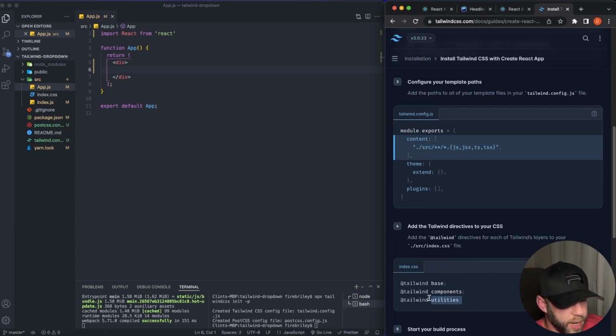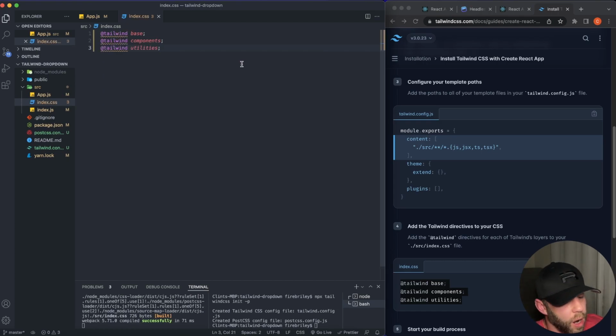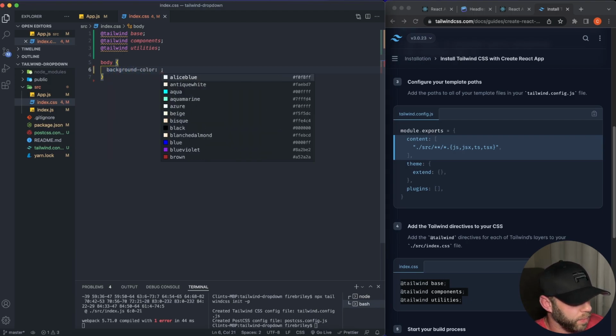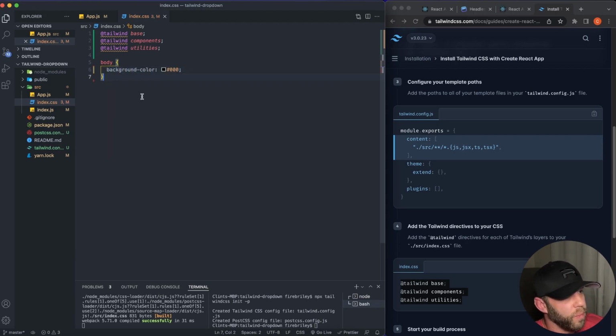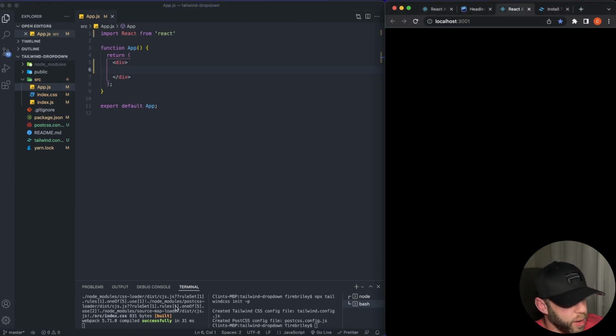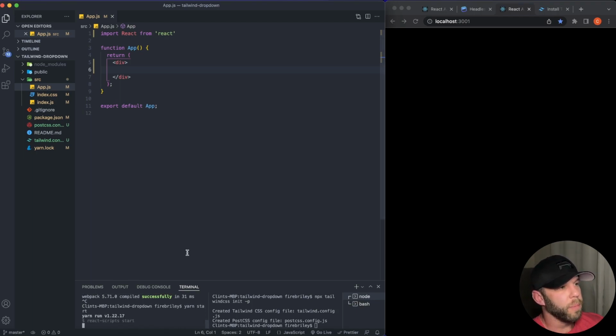The next step is to add our directives here to our index.css file. Let's open index.css, and we're just going to replace all the boilerplate styling from Create React App. So I'm going to be using a black background. So I'm going to go ahead and apply that right now in the body. I'm going to say background color black, like so. Okay, and that's all we need to do for Tailwind. But we do need to restart our server, otherwise Tailwind won't be working properly.